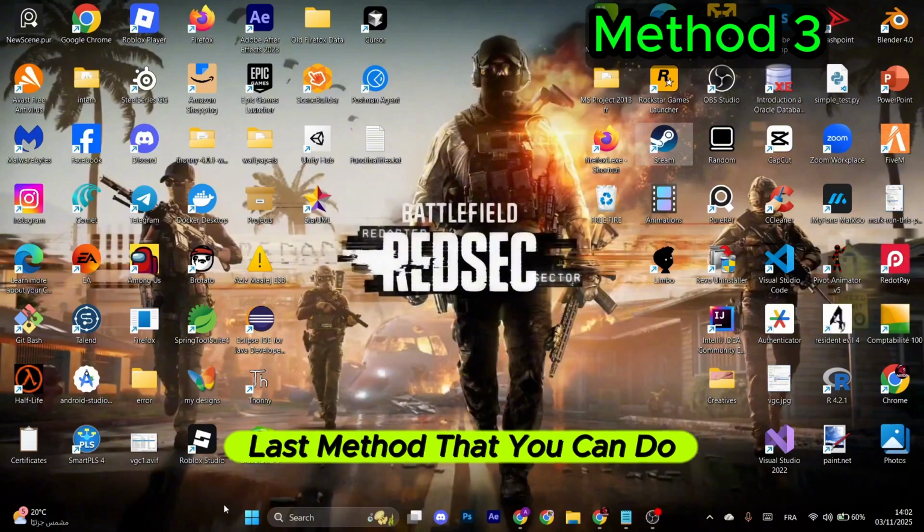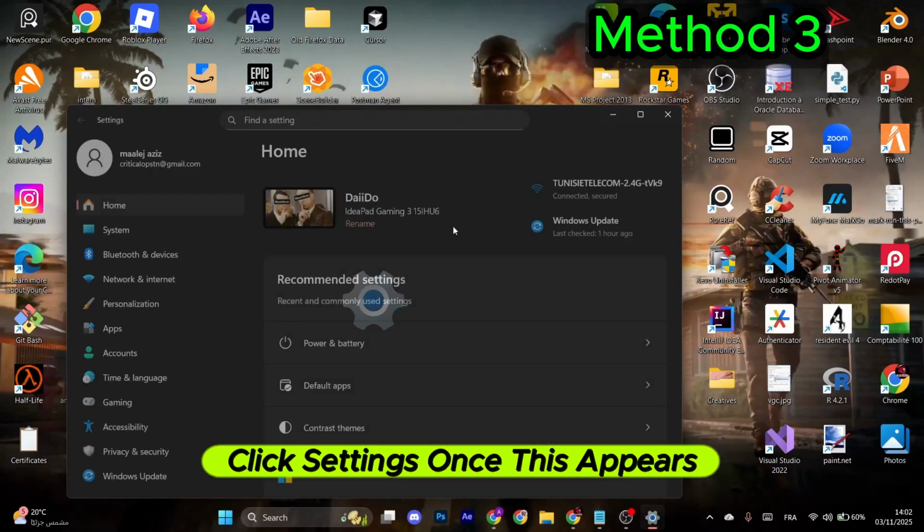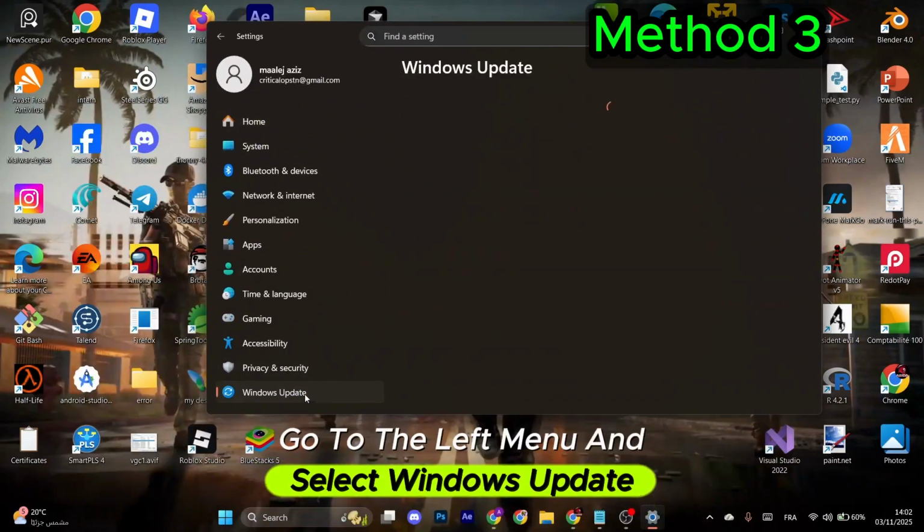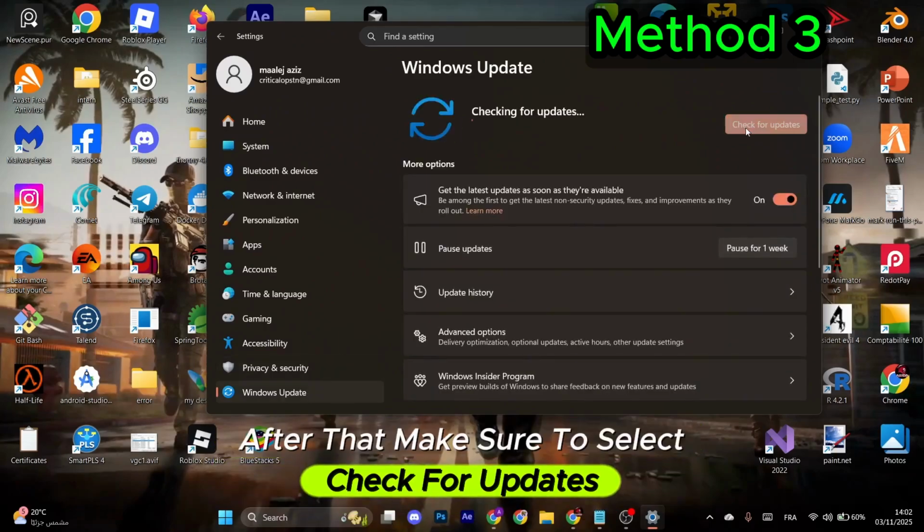The last method that you can do, go to the Windows icon. After that, click settings. Once this appears, go to the left menu and select Windows Update. After that, make sure to select check for updates and download all of them.